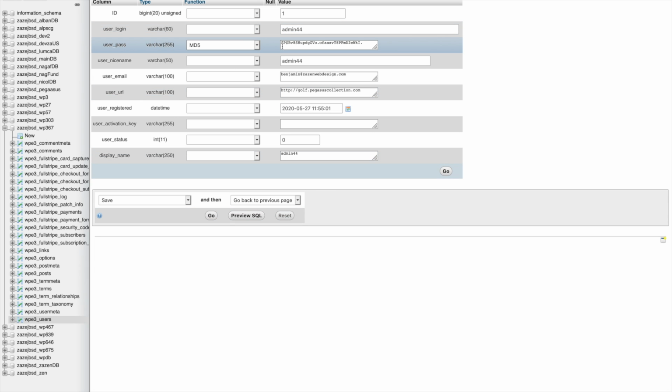Okay, so then that is your new password. Make sure that when you create the new password here, you copy it and save it, and paste it onto your notepad so you remember. Okay, so that's your username and then you reset it here.